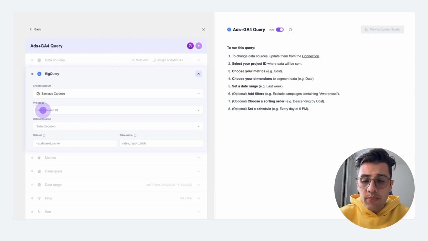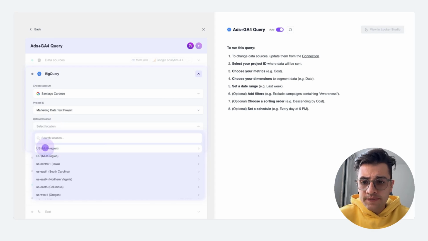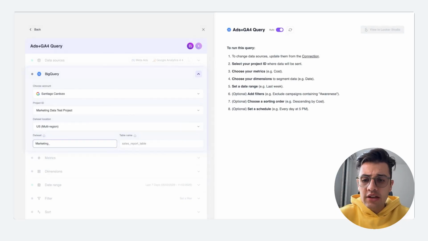I'm going to select my project ID. When I click on the drop down, I'm going to see the project IDs associated to this Google Cloud account. I'm going to pick marketing data test project. Then I'm going to select my dataset location. In this case, it is going to be US multi-region. I'm going to name my dataset. In this case, it is going to be marketing ads.